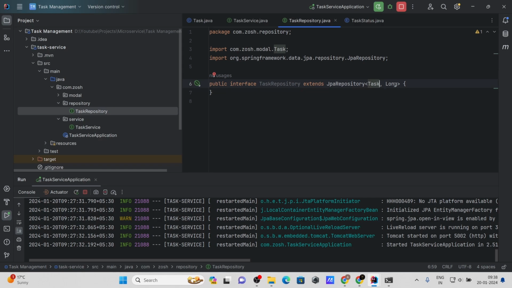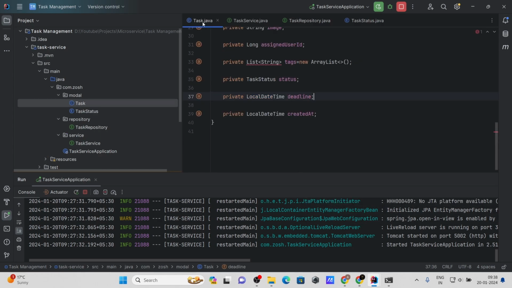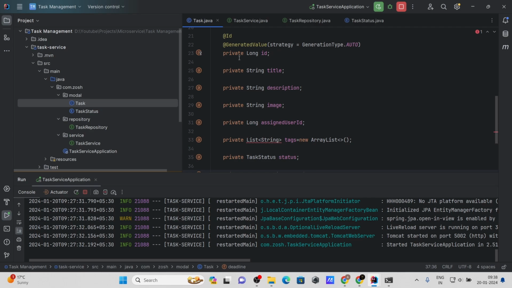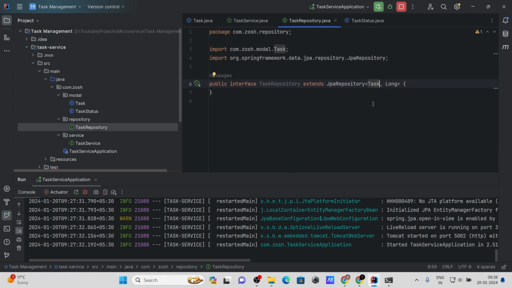Okay, now why have we given here long? So let's go to task, and you can see here we have ID and its type is long. That's why here we have given long, right?